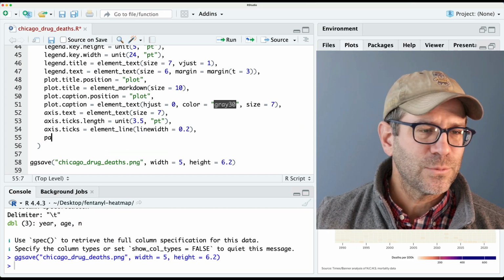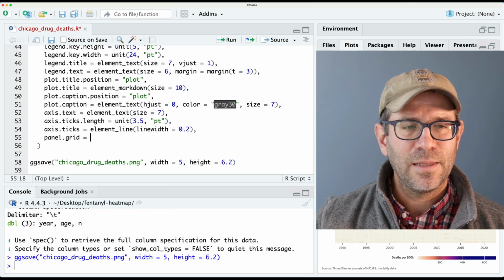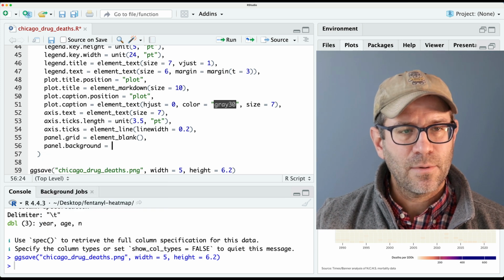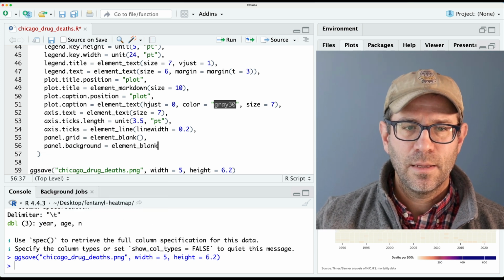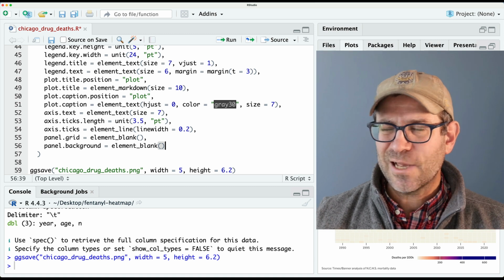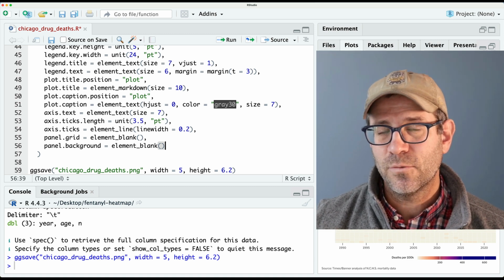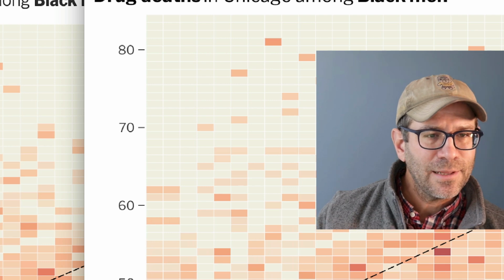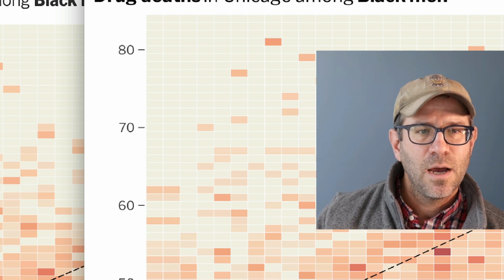So I think we're getting close. So we'll do panel.grid equals element_blank, and we'll do panel.background equals element_blank to remove the grid lines, which I don't think we really need to do, but also to remove the background color. And so now we don't see the gray background, and it looks like there is a space around our tick mark, which is great.